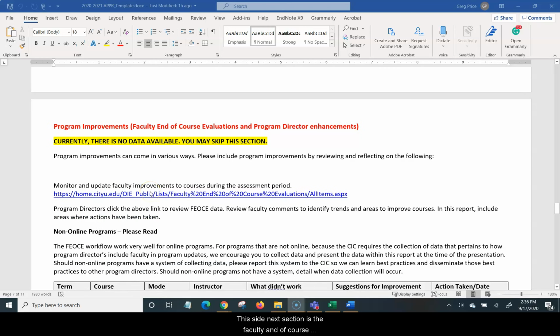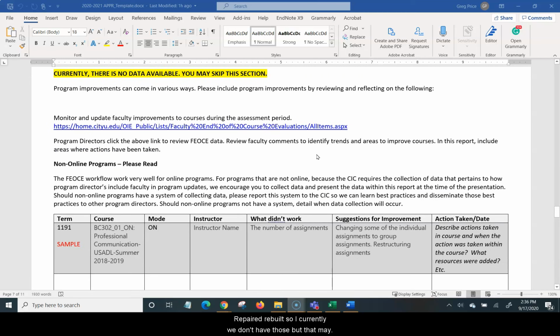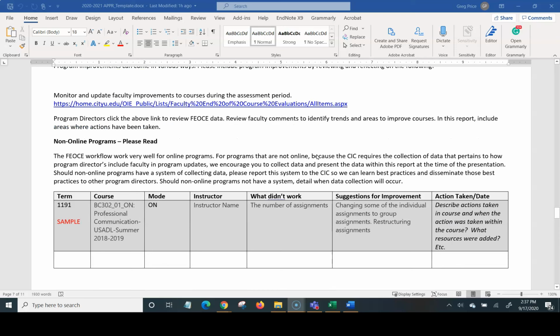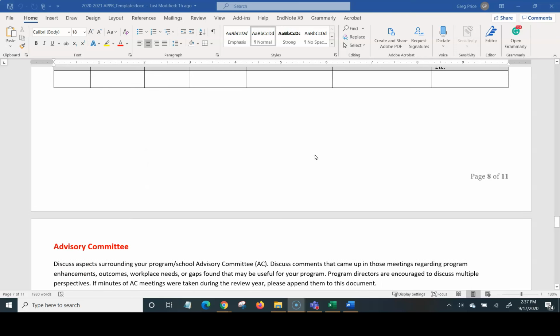This next section is the faculty end of course evaluations, and currently there is no data available for the year that we are reviewing, but this may change going forward as more connections to data that we had was lost and more connections are being repaired and rebuilt. So currently we don't have those, but that may change in the middle of the year.